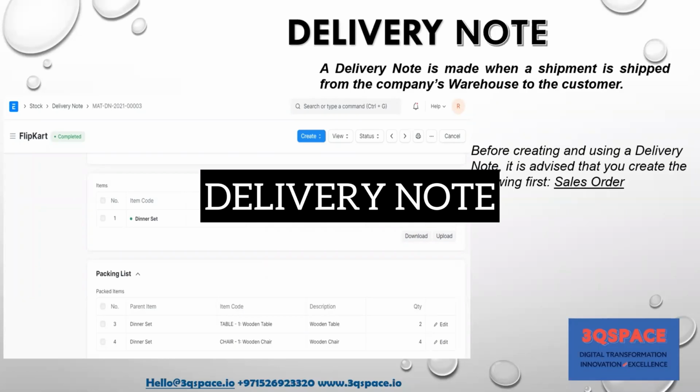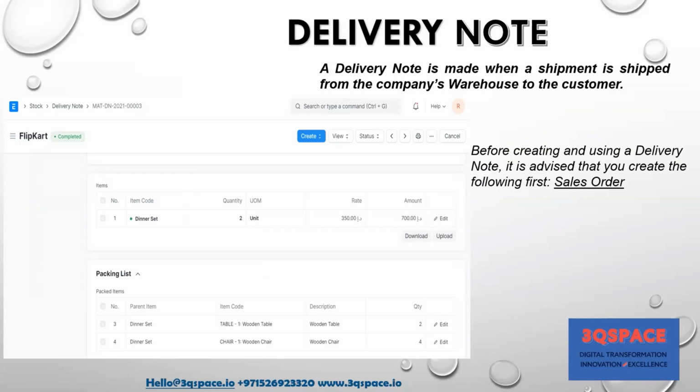Next, after the purchase invoice has been paid and we've received our goods from our supplier and they are ready to be delivered to our customers, we prepare a delivery note. A delivery note is made when a shipment is shipped from the company's warehouse to the customer. And a thing that has to be noted here is that it is advised that before creating and using a delivery note, we should create a sales order, because all the details from the sales order can be fetched onto the delivery note.